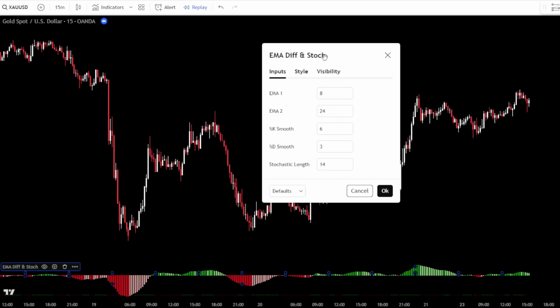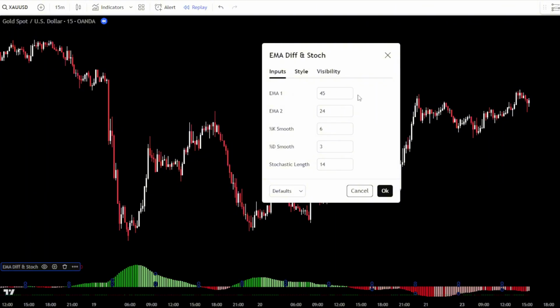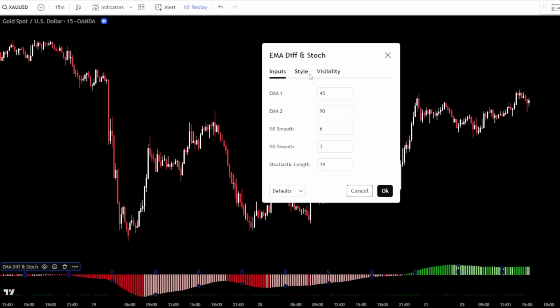In the Input tab, change the EMA 1 value to 45. Then, change the EMA 2 value to 90. After that, go to the Style tab.